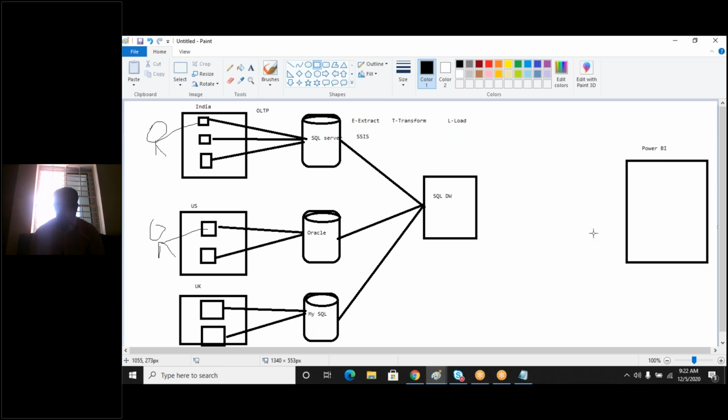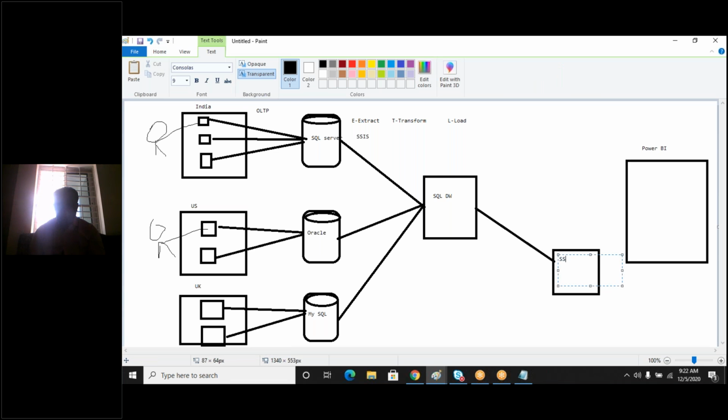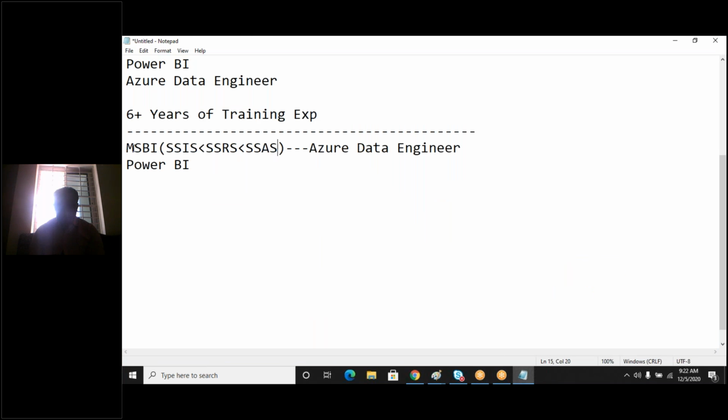We have a tool, SSRS. By using this SSRS tool, you can design the reports. The data whatever you have in SQL data warehousing, you can design the reports by using the SSRS tool. SSRS is a reporting tool, one of the components inside your MSBI.